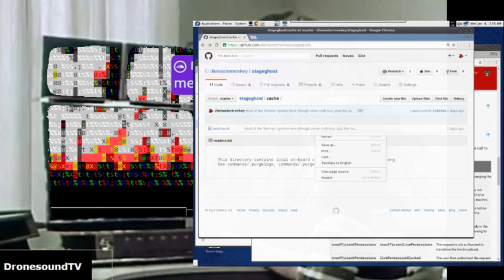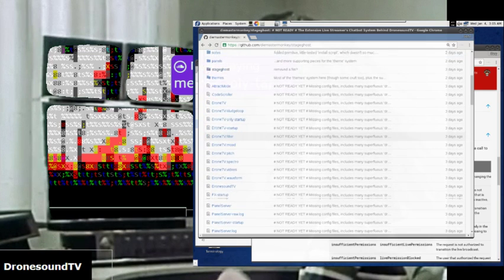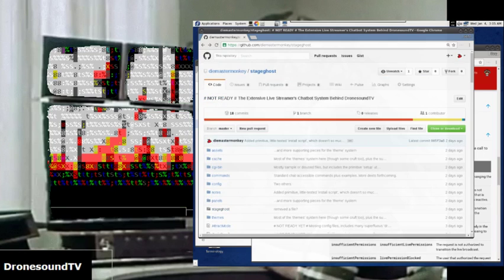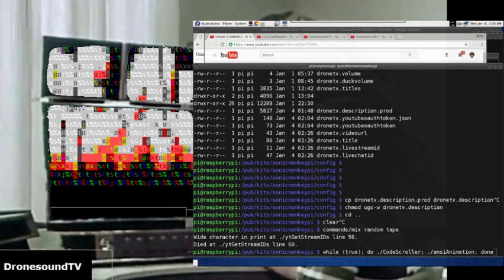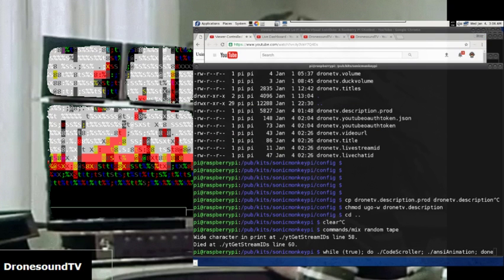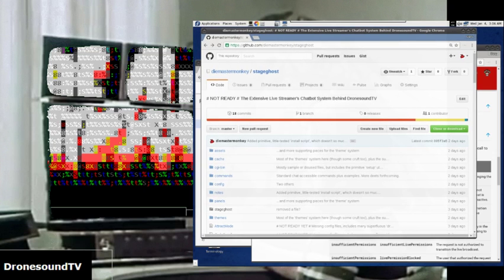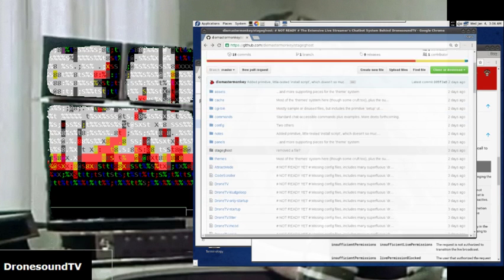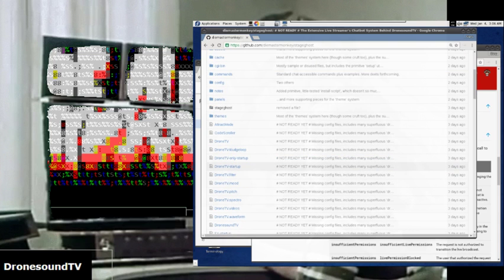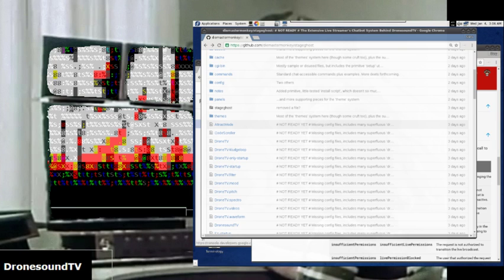And there are some features you won't be able to implement. For example, Freesound. I can't give you the drone sound stuff, the sound effects background, unless you have your own Freesound account. So you'll have to get a Freesound API key, and I can't help you with that. But the code is there. So once you get that, you can run your own Drone Sound TV type background sound effects thing, however you like.